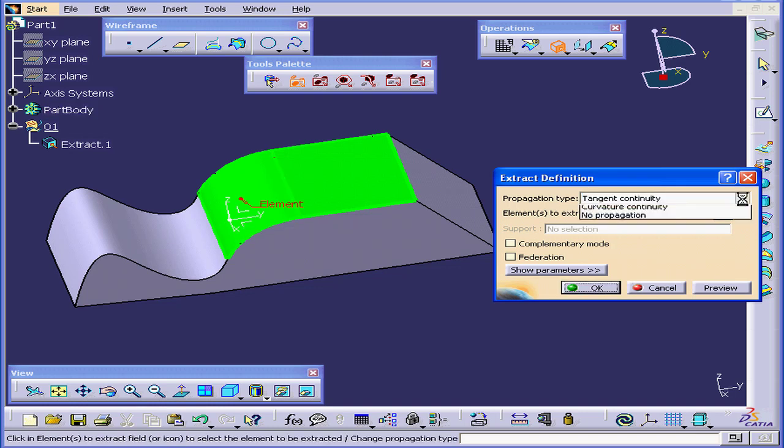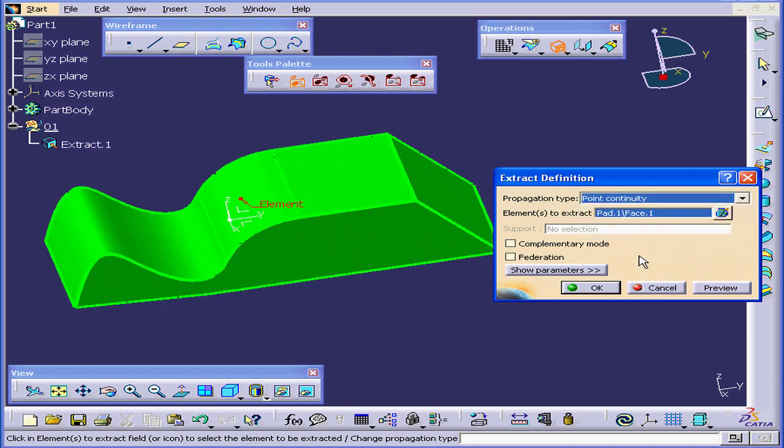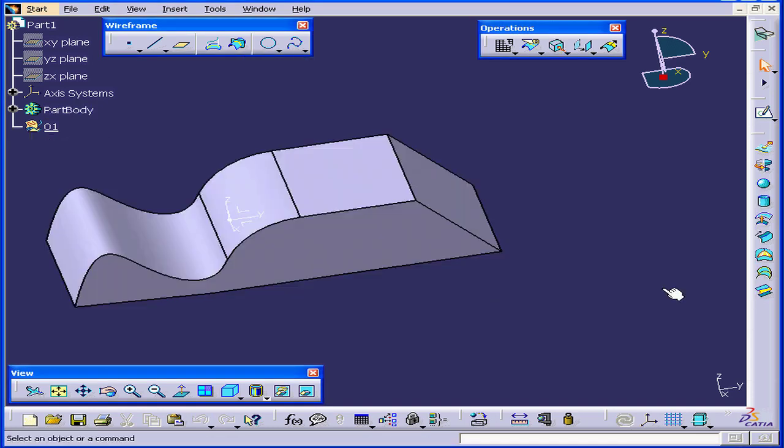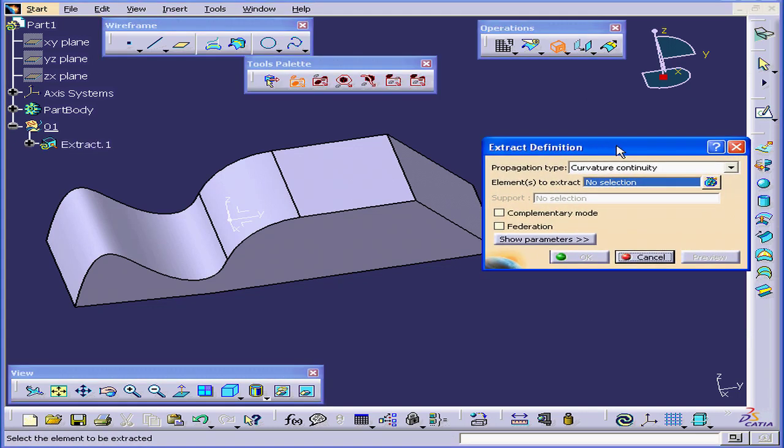Let's take a look at our next option, Point Continuity. When this option is selected, all adjacent faces to the selected face are extracted, as you can see here. Let's cancel out of this for now. We'll activate the Extract tool again.